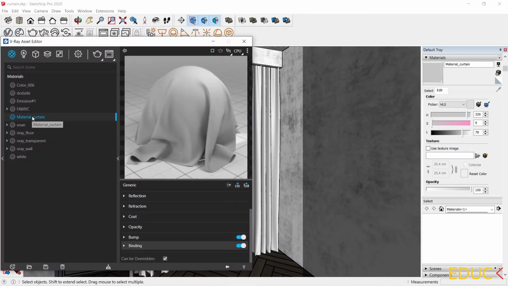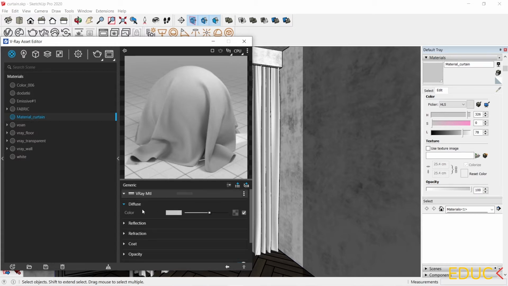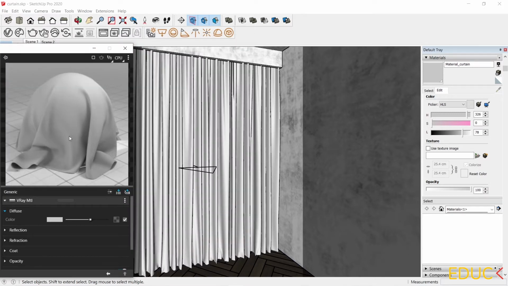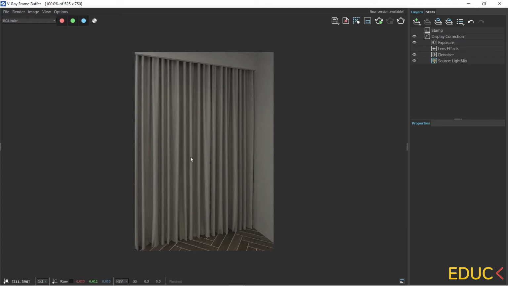I created a material. It is called material curtain, and so far this model is gray without any reflections and bumps. This material is applied to the curtain model. Let's see how it looks in the visualization. We can see that the gray color material is applied to the curtain and the model looks very good. High quality material applied to the curtain will make a very realistic effect.